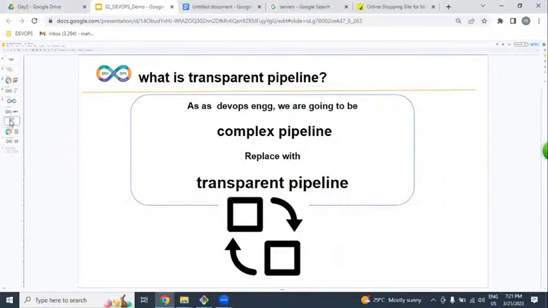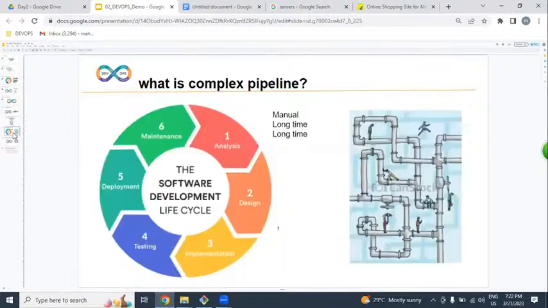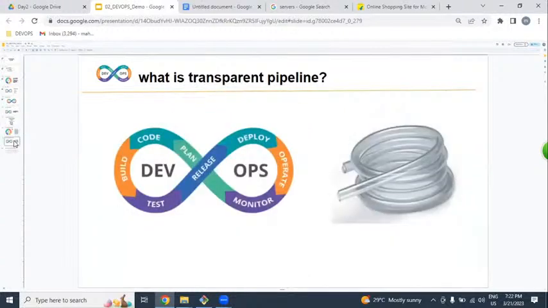our roles and responsibilities as a DevOps engineer are to replace a complex pipeline with a transparent pipeline. We're going to be replacing a complex pipeline with what? A transparent pipeline. Sir, what exactly is complex? What exactly is transparent? SDLC is complex. DevOps is transparent.